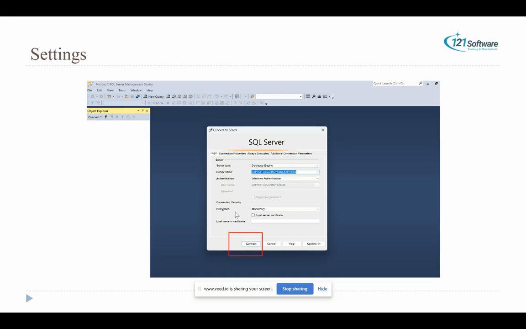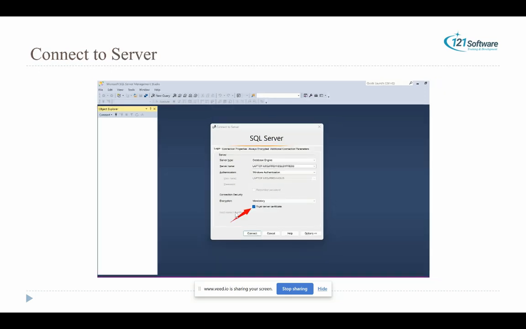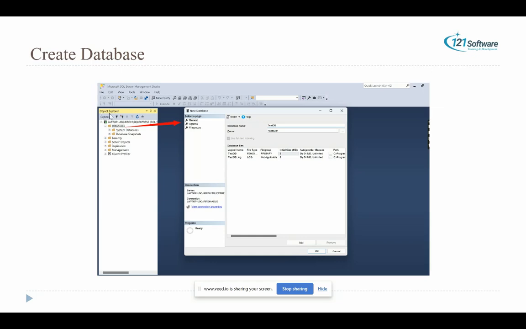Once you connect, it will display the information inside the Object Explorer window. In Object Explorer, there are predefined items like databases, security and so on. The first time, we need to create one database for testing purposes. Just right click on Databases, create a new database and give the database name, test DB, and just click add and press OK. That means we successfully created one database inside Microsoft SQL Server Management Studio.